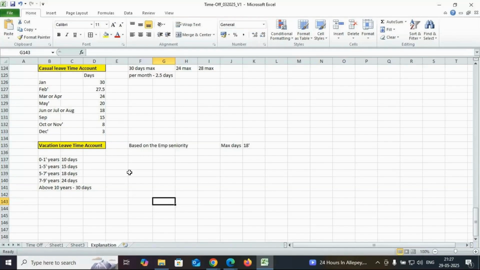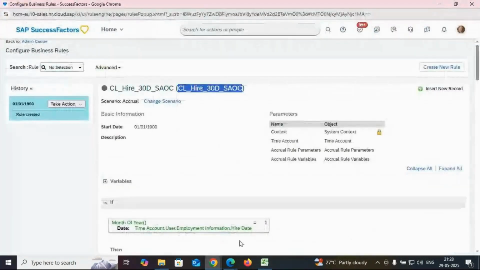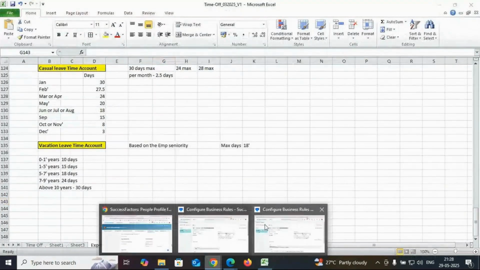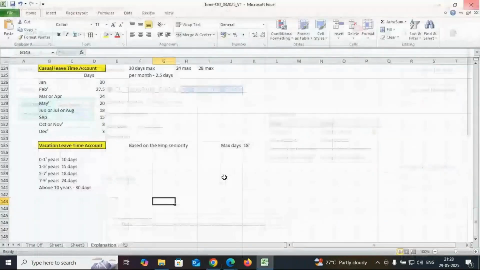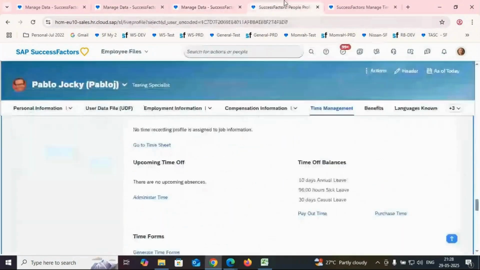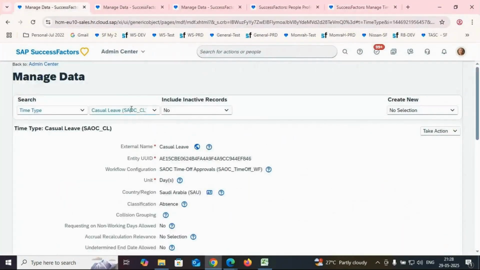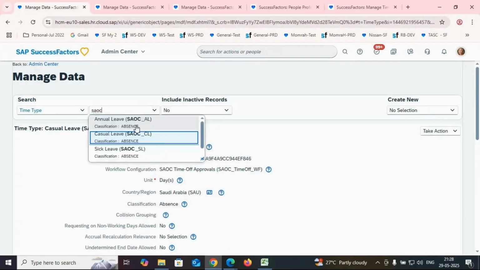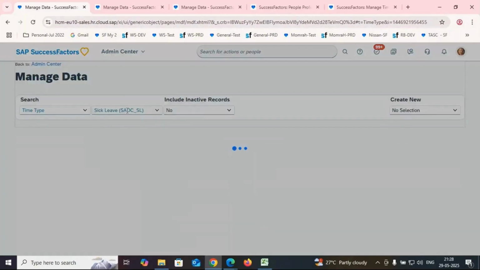So if employees have 0 to 1 year experience within the organization, you are eligible to get a quota against vacation leave of 10 days per annum. If you are under the 1 to 5 years block, 15 days. 5 to 7 years block, 18 days. 7 to 9 years block, 24 days. Above 9 years means what? You are in the 10th year, 10 and above years, whatever, maximum is 30 days. In my customer's requirement it was 10 to 12, then 12 to 18, then finally 18 to 30. But let me show you the requirement, guys.